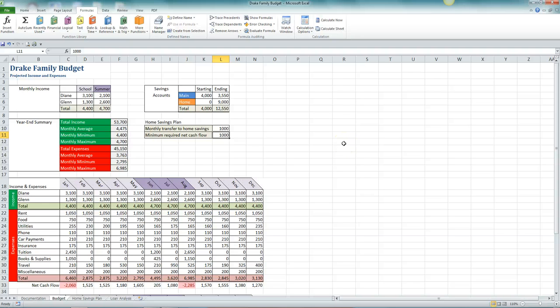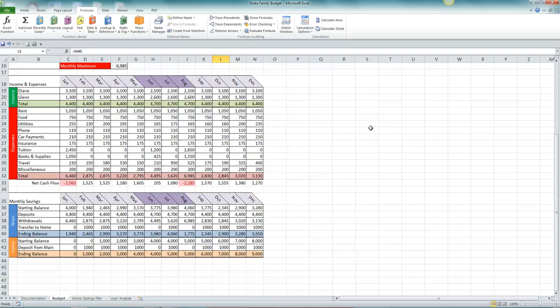Now, the end of year balance in the home savings account increases to $9,000, while the main savings account balance decreases to $3,550. Scroll down the worksheet and examine how the monthly balance in the main savings account changes throughout the year. Under this revised plan, the balance of the main savings account drops to $1,775 in August, right there.